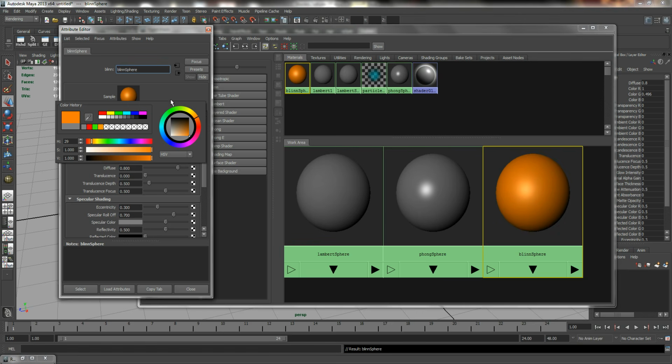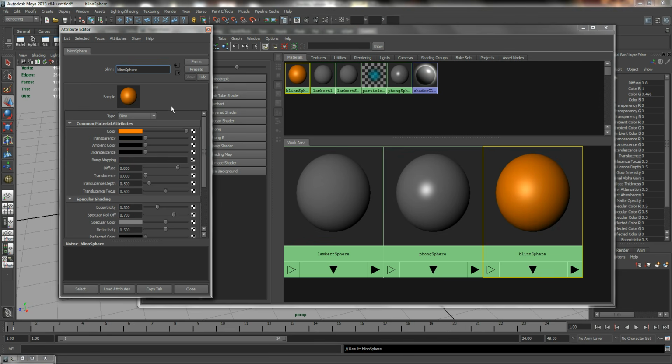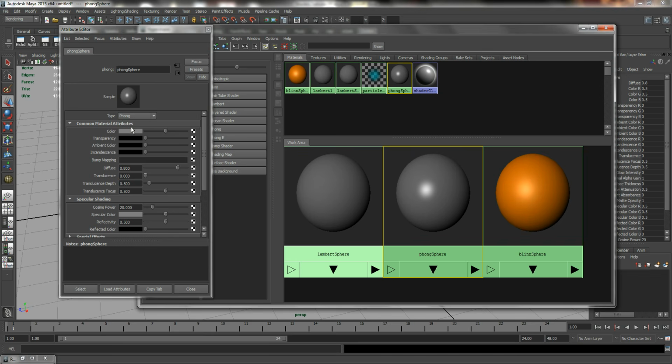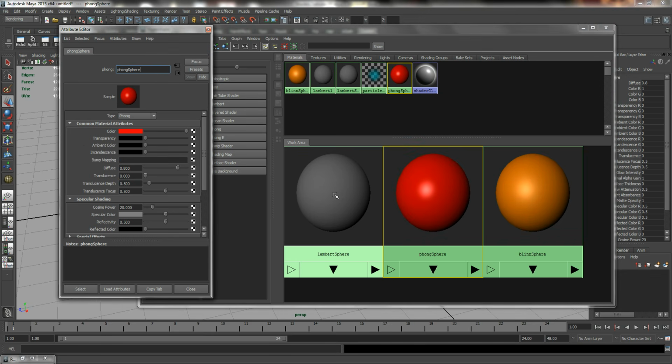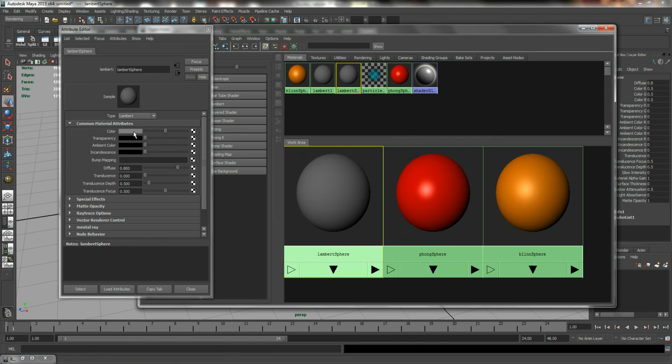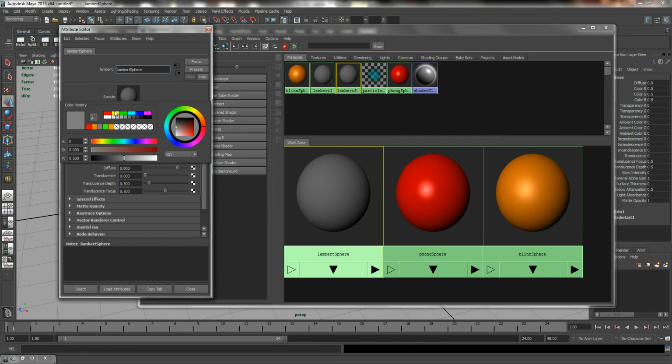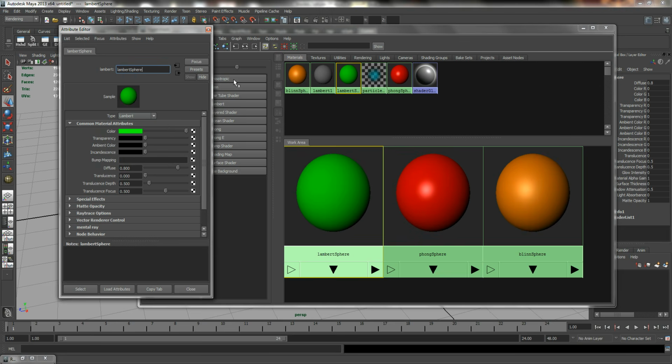Maybe an orange. Once you click on a color or specify a certain color, you can just click anywhere outside, or it will just pop back out. Okay, so that's my Blinn and my Phong, maybe a red. Okay, Lambert, click on the color, click on green, and it will pop out once you leave the screen.